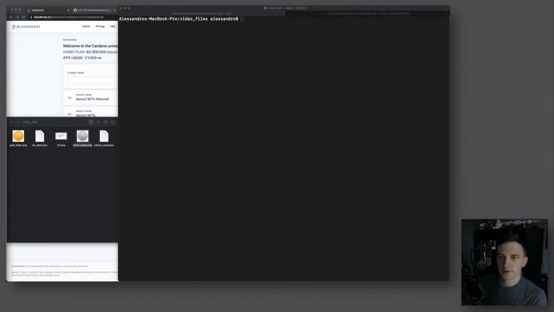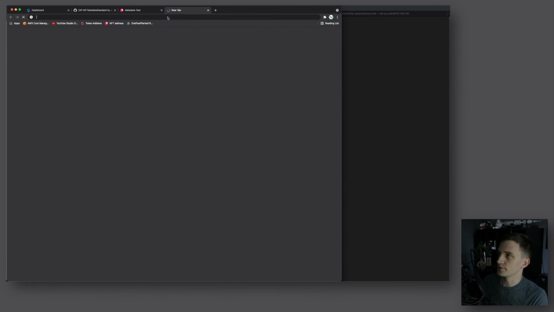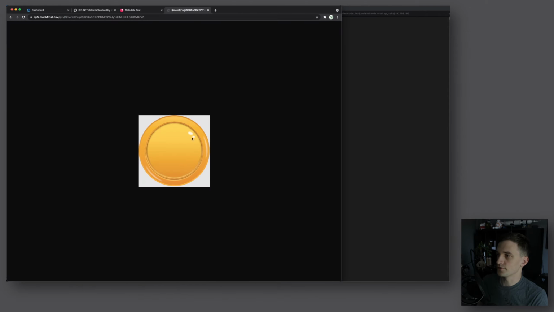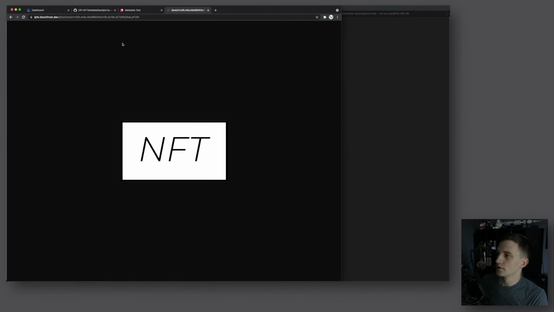And to confirm that these files are properly pinned, all you have to do is go to ipfs.blockfrost.dev and then /ipfs/ and then the IPFS hash. And this now, if we press enter, will show our gold token. We can check the other ones as well. This will be the silver one, and then our NFT. There you go. So we're all good to go.